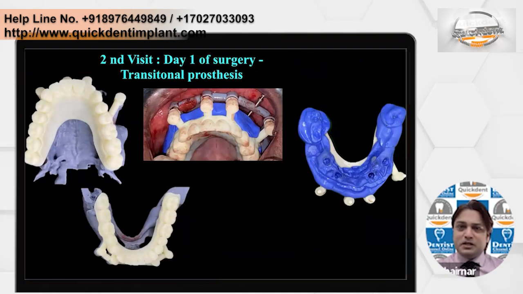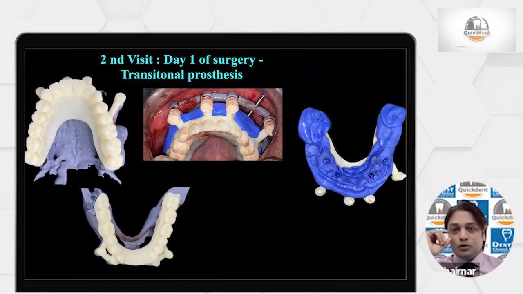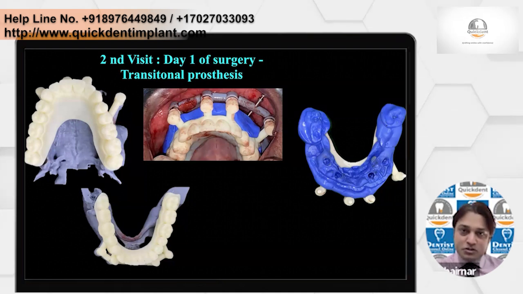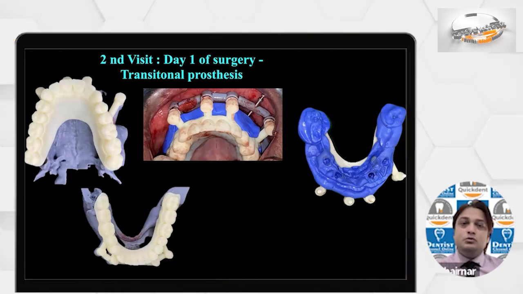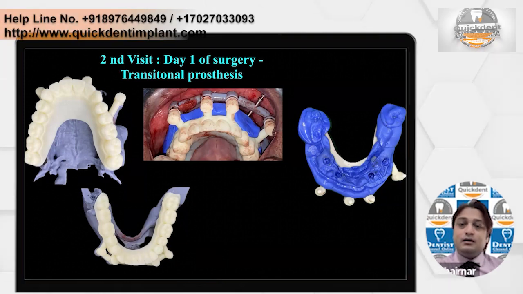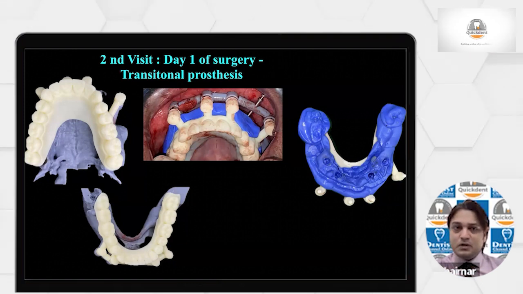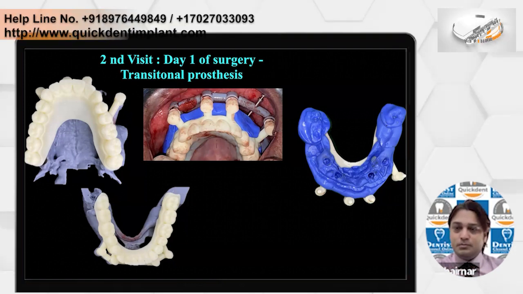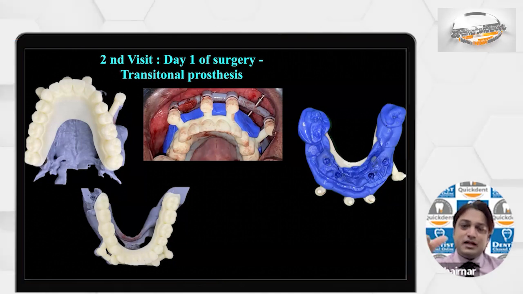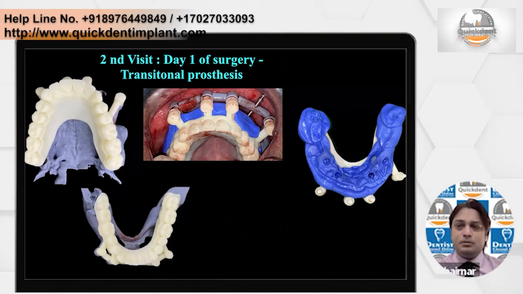Now implants are placed, multi-units are attached. Here we have not made the access holes because we were not sure where the multi-unit position was going to be. Although the implant position was perfectly sure, sometimes it weakens the prosthesis, so we decided to take the impression at the multi-unit level. We attached the multi-units in the patient's mouth, and we used rubber base putty, and we just stacked this onto the base guides, and we got the position of the multi-unit.